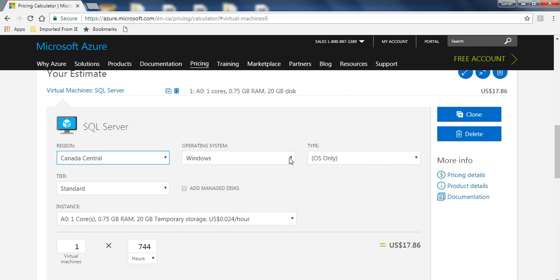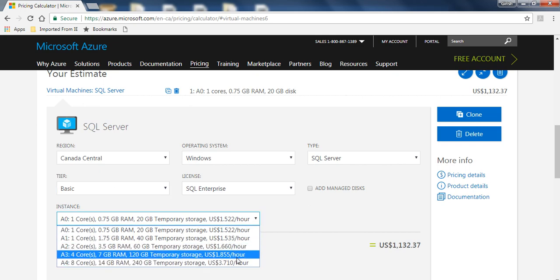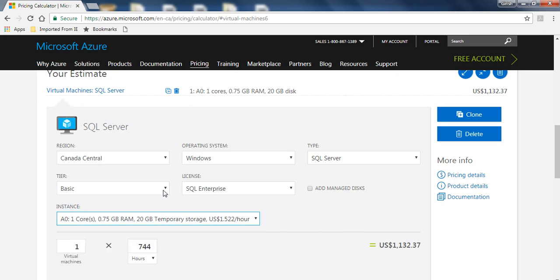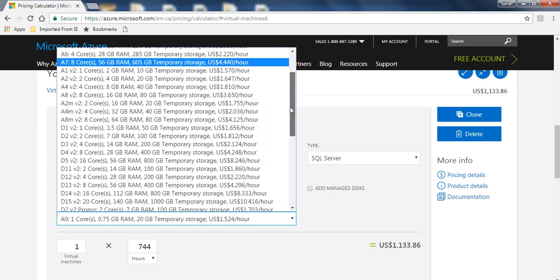In my case, I'll use the operating system Windows. You can use either Linux or Windows, and it will be a SQL server. So let me pick the SQL server, and under the tier you can use a basic or you can use a standard. If I select the basic one, I have very few options when it comes to the virtual machines that I can deploy, but if I use the standard, it gives me many more options of the kind of virtual machine or the series of virtual machine I can use.